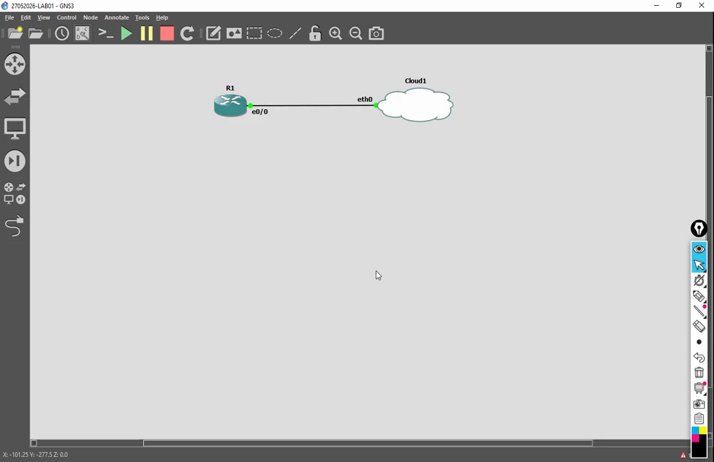So this is the complete, how you are going to enable the telnet, what is the drawback of the telnet. So I personally recommend that don't use the telnet.